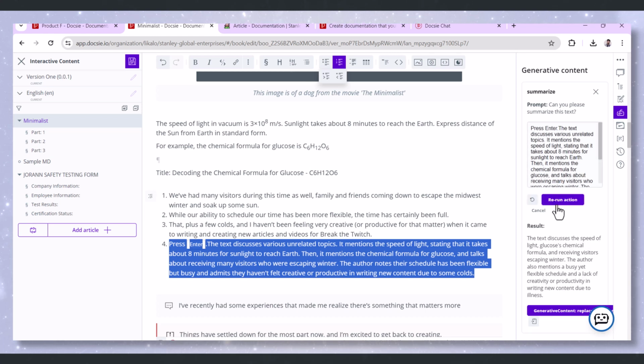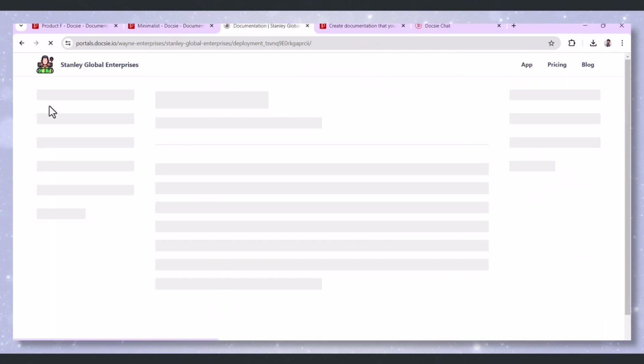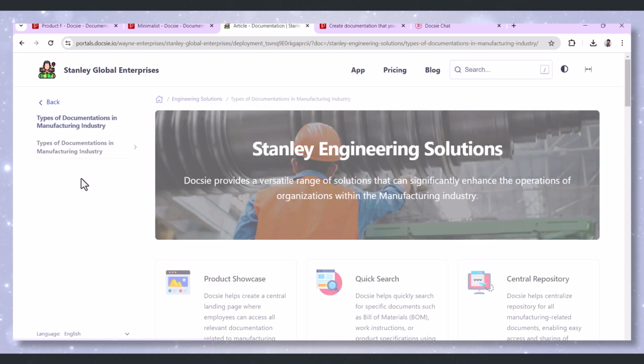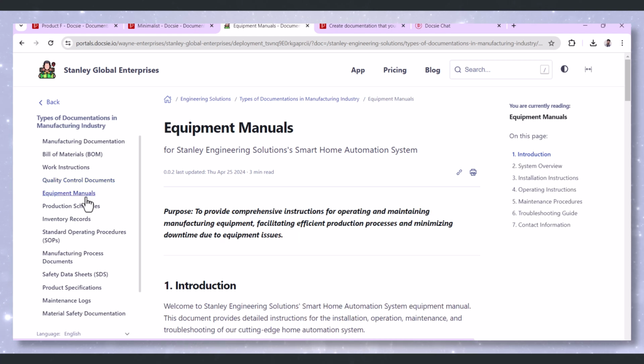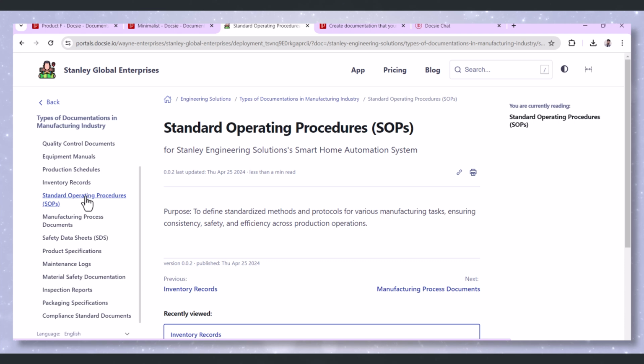Next, dynamic web portal. A groundbreaking solution to how businesses centralize, organize, and streamline their documentation processes. Our platform offers a customizable and user-friendly space where your end users can effortlessly access various document types.